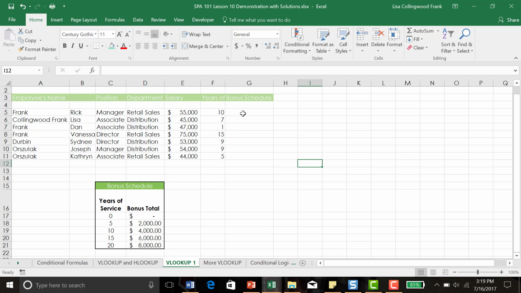What I need to figure out is how much money they are going to pull in for their bonus. And as in most companies, usually a bonus schedule is based upon the time you have been employed. Sometimes it's commission, but for this case, we have a bonus schedule at the bottom that shows, depending upon the years you have been employed, your bonus will be adjusted accordingly.